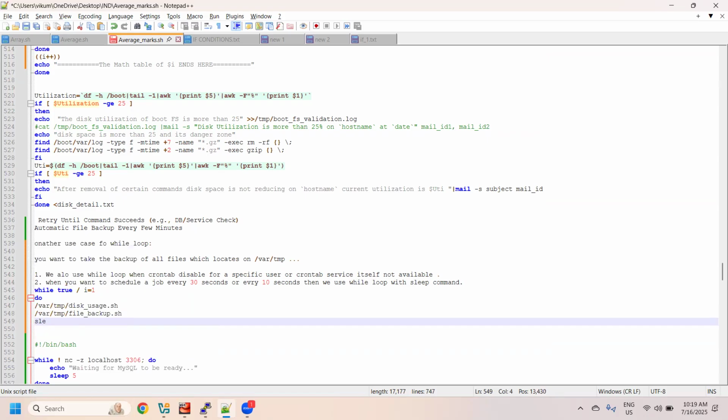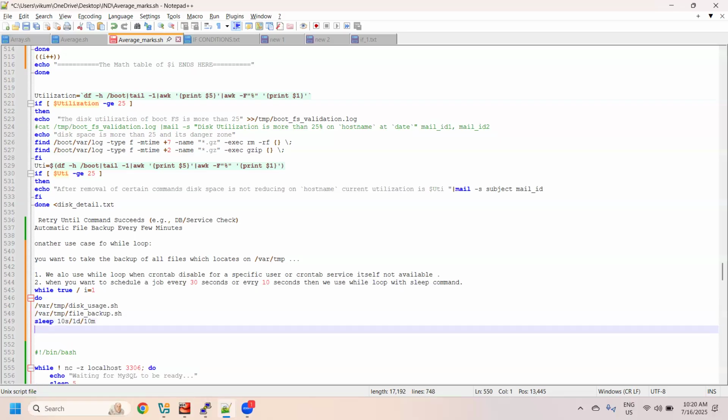For example, you want to run this program every 10 seconds. You just use sleep 10s. If you want to schedule it in minutes, 10m. If you want hours, 10h. If you want days, 1d. So seconds, minutes, hours and days are the options available on the sleep command. Then done.